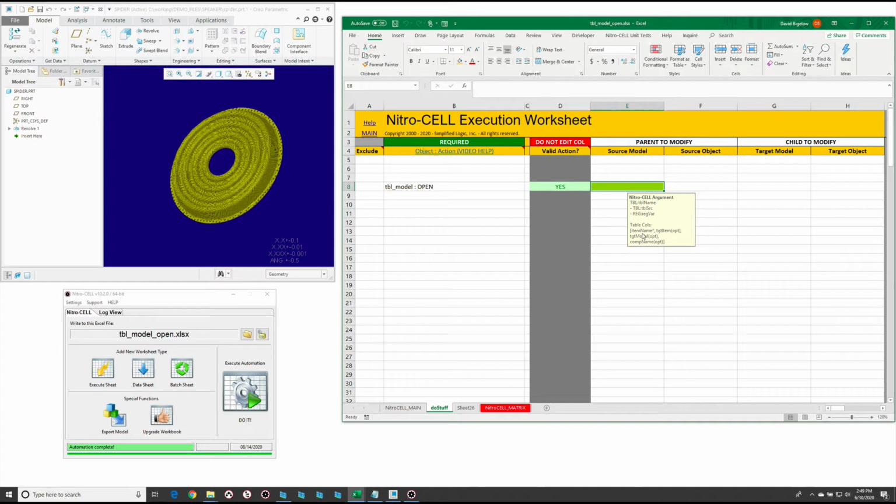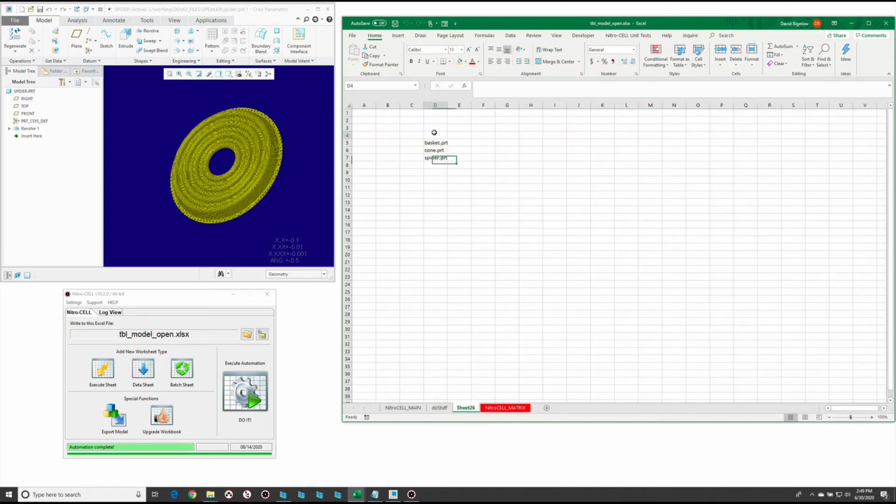And the table can include wildcards, but it requires item name to be the key column that it goes through, like all other NitroCell functions that use the table options. And then we also have these other optional columns that the table model open command will also scan for content to open up. So this is a very powerful command, and you could tie it together with other NitroCell functions very easily.